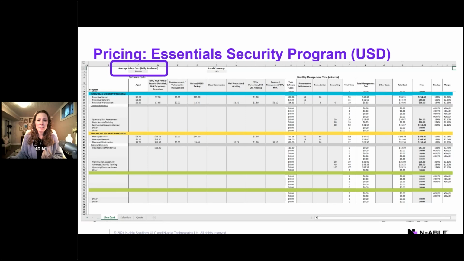So looking at the line card tab, along the top, this is where we have to put in our average fully burdened labor rate. I have put $50 US in here as the average, but again, this is going to depend really on what your area of the world is, right? Depending on your geography, your market, the skill sets of the individual that's going to be delivering or responsible for delivering and taking care of this type of program. You can also choose your local currency. It's a drop down. We have all the currencies around the world built in there. I just have it defaulted to USD.